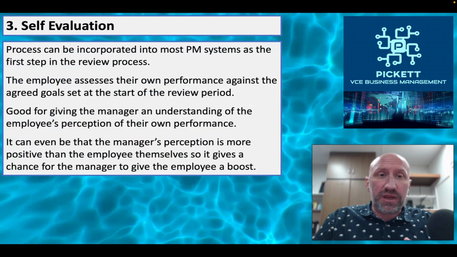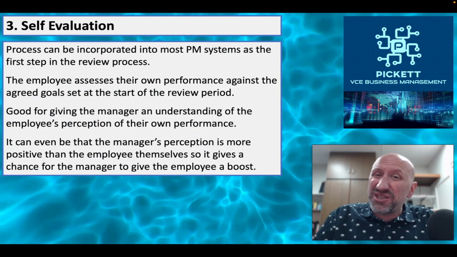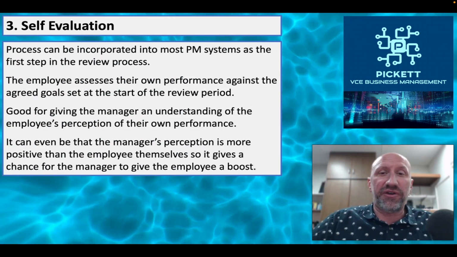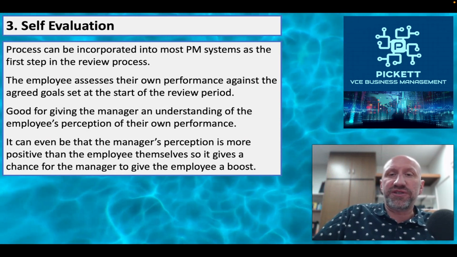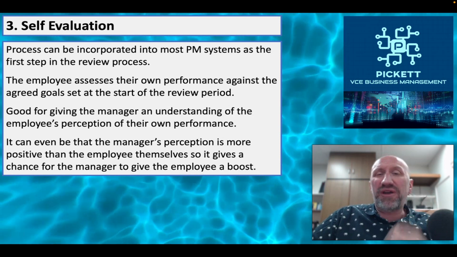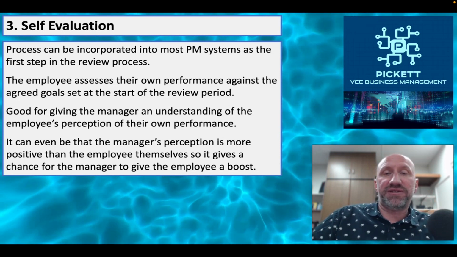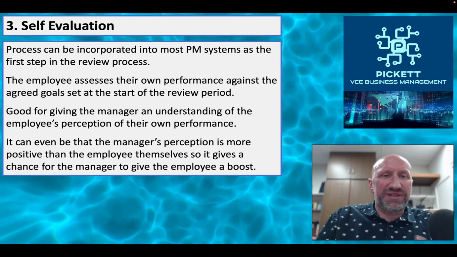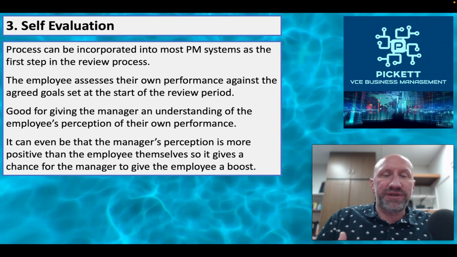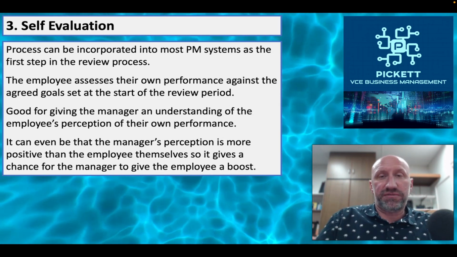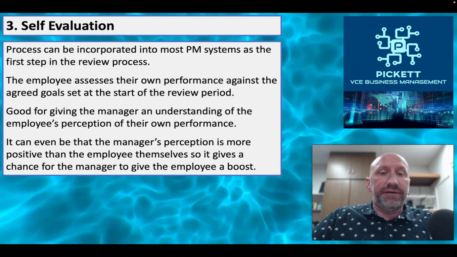Self-evaluation. What it says on the tin, but I'm going to take it a little bit further. This is something that can also be incorporated into most performance management systems, and it might even be the first step in the review process. Like I said, what it says on the tin, this is basically the employee assessing their own performance against some agreed goals set at the start of the period.